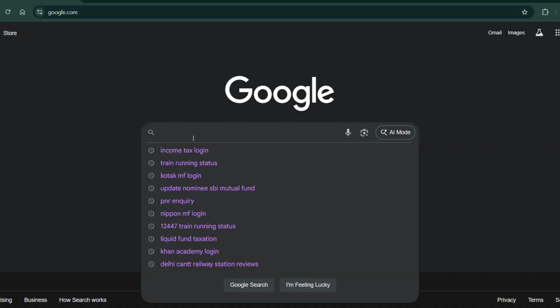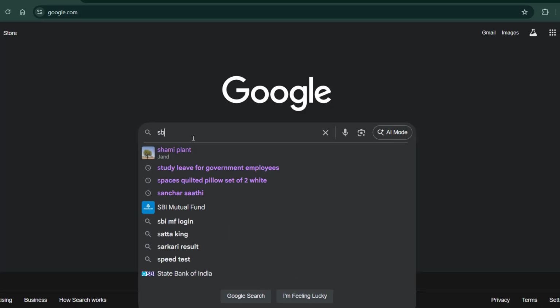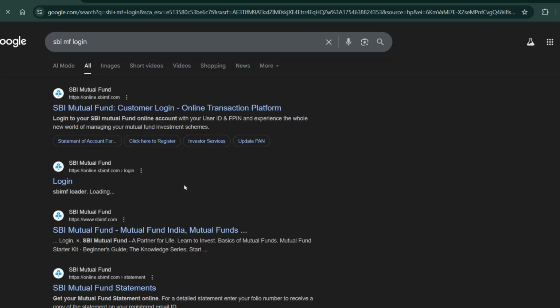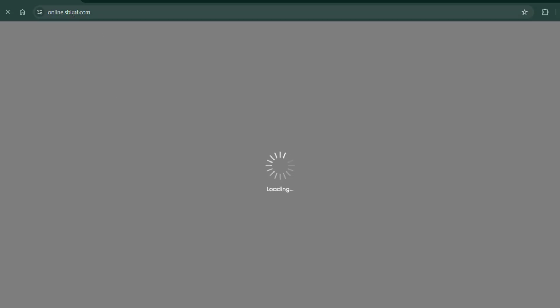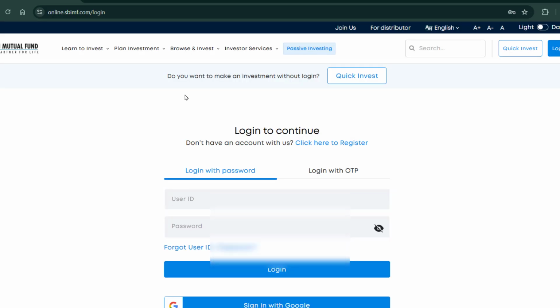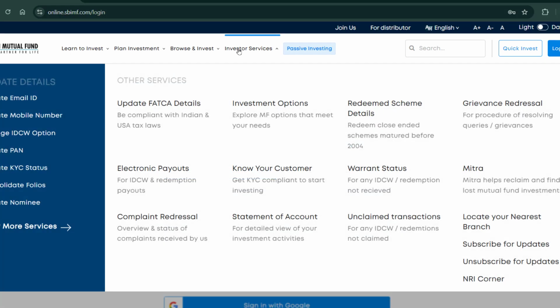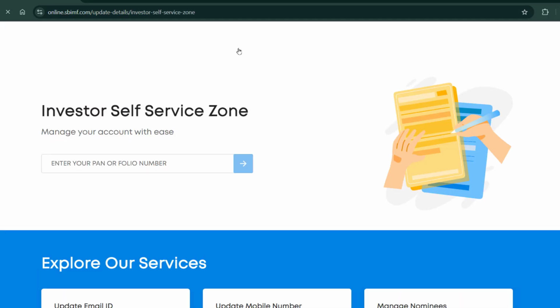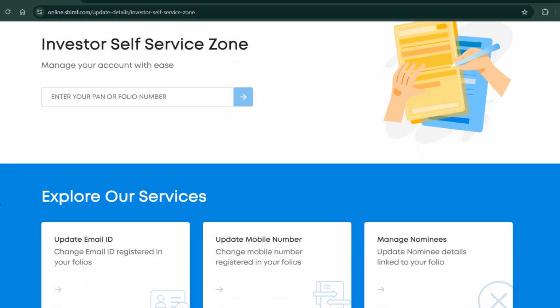For doing this, you need to go to any browser and go to search. After going into google.com, you need to search SBI mutual fund login, SBI MF login, and click this link, that is online.sbimf.com. Let the site open, and after opening up the site, go to the investor services over here.